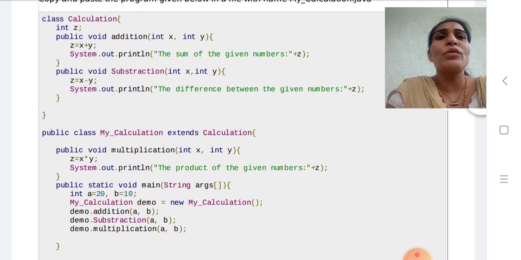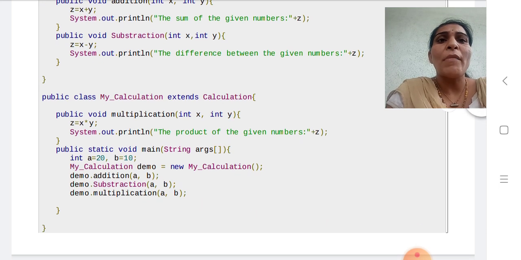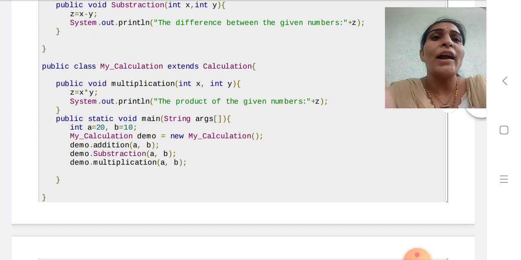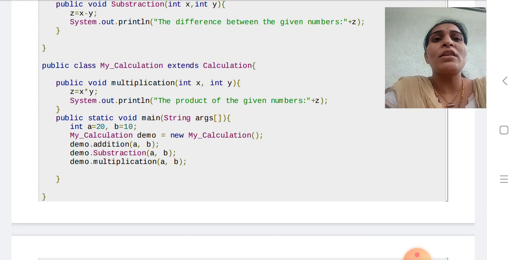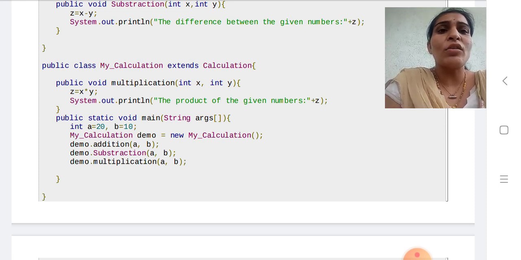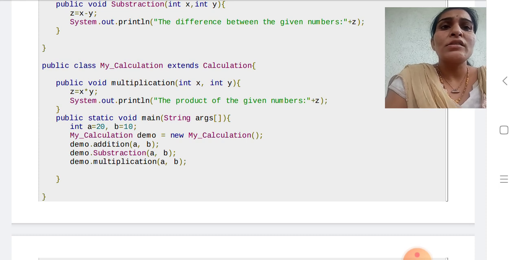Here is sample code. Class Calculation has two methods, addition and subtraction. The class My_Calculation extends the Calculation class, and in it we take an extra function, multiplication. In the main method we create a My_Calculation class object, named demo, and call the methods of the Calculation class. To call them: demo.addition, demo.subtraction, and demo.multiplication.